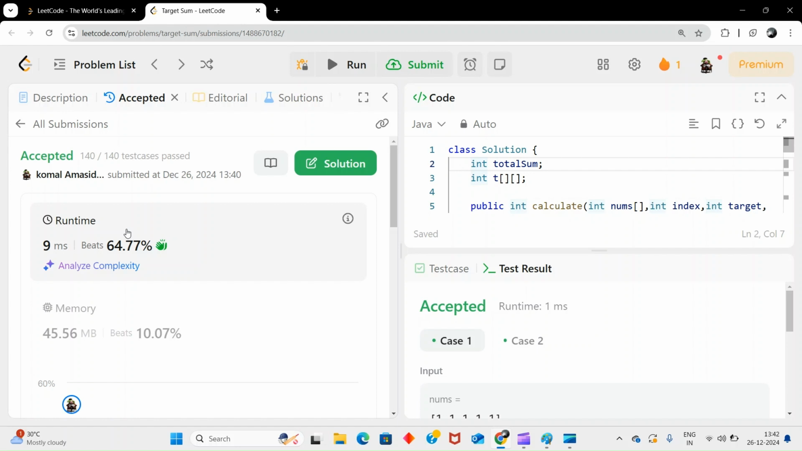Okay. Yeah, so in this video I just wanted to tell about recursion and memoization. I mean, solve this question using these two approaches. And if you want a DP solution explanation, then please comment on this video. I will create one more video for the DP solution.